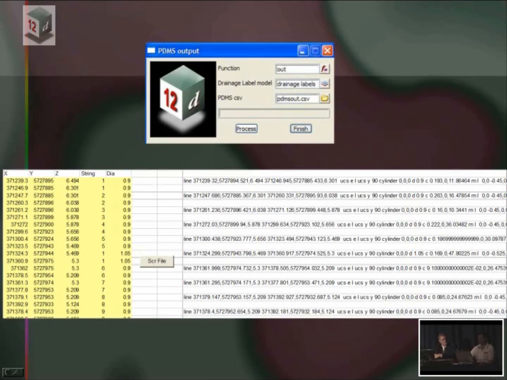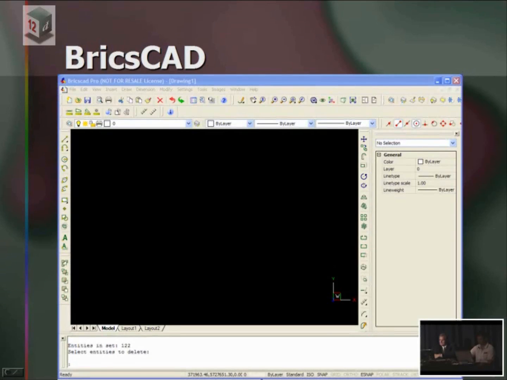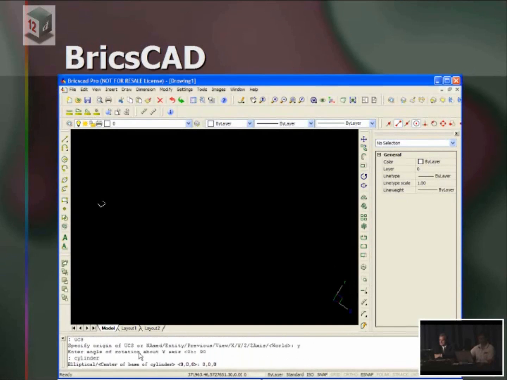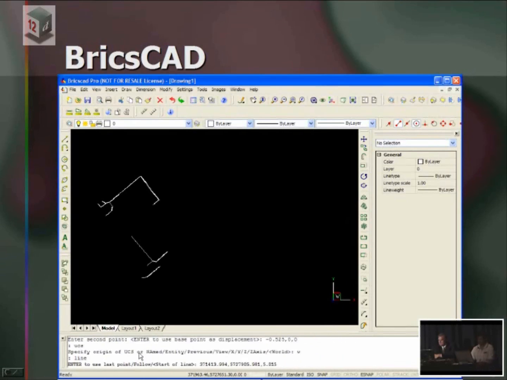And then the result of that was to create a 3D DWG that could be read back into PDMS. So the script file was created. It was just like a long series of commands that was just dragged and dropped into BRICSCAD, as you see, and it built up the drainage design. And then I was just able to save it as a 3D DWG that PDMS could read. So you see it's there creating it from the script file.